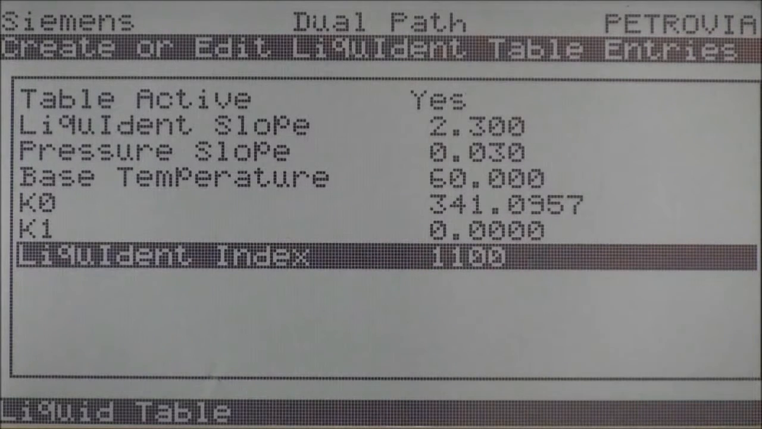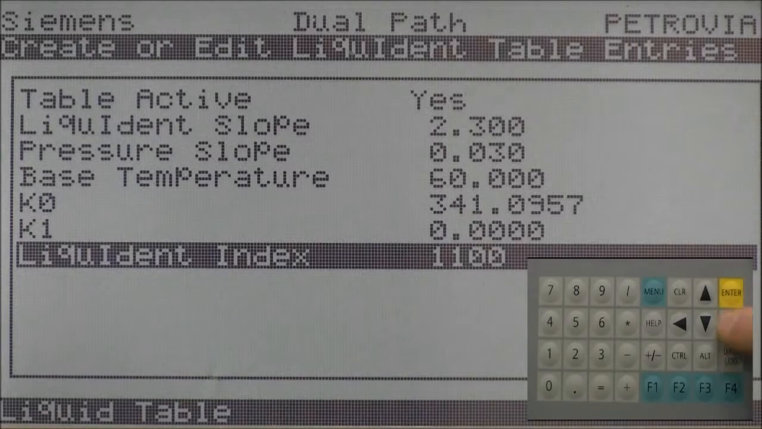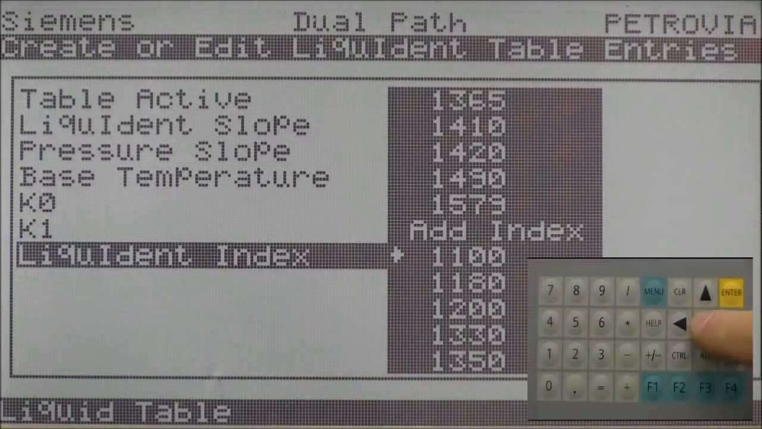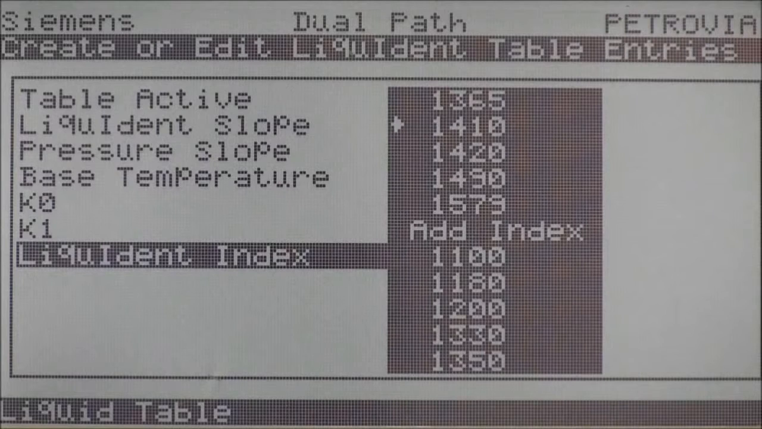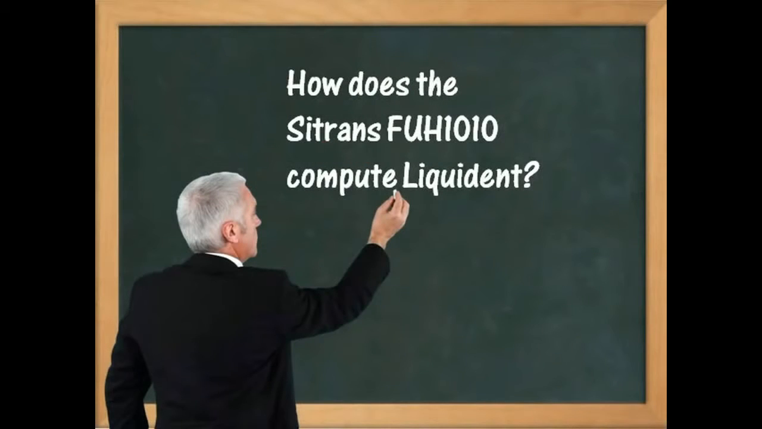The liquident index parameter expands to illustrate all liquids programmed into the liquid table. As delivered, it is preloaded with a generic range of light hydrocarbons to heavy fuel oils, the details of which are covered next. Selecting the liquident index parameter will give you access to all liquids currently programmed into the meter. Each liquid is represented by a liquident value, which is its sonic velocity at base temperature. Each liquid's individual parameters are editable, and additional liquids can be added. Each entry identifies the liquid by name and contains its density and viscosity at base temperature, along with its thermal expansion coefficients. How does the FUH1010 compute liquident and apply liquid table data?